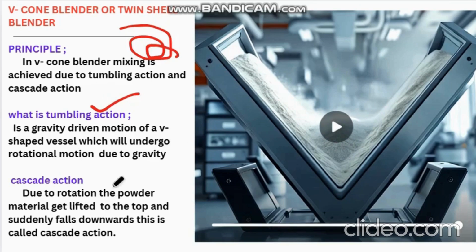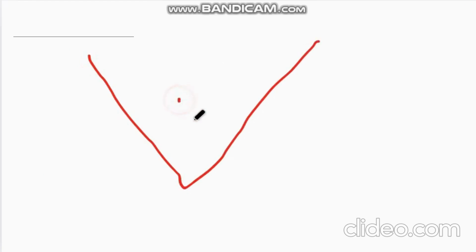Another thing is cascade action. Cascade action means that due to rotation, the powder material gets lifted to the top and suddenly falls down. This is called cascade action. Here in this diagram you can see the V-cone blender looks like this and it has the powder sample.